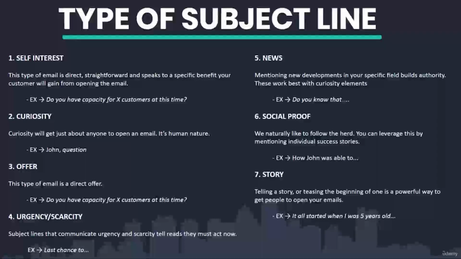So then we have number 5 here, which is the news. This is really good because you can really personalize your emails, and we're going to walk through a lot of the different personalization strategies here. But when you can bring up something about their business, or maybe their industry, it really gets them to be curious about what exactly you have in the email. So mention something new in their field, such as, hey, did you know that X, Y, and Z just happened in your industry? I wanted to make sure that you were aware and how this is affecting X, Y, and Z.